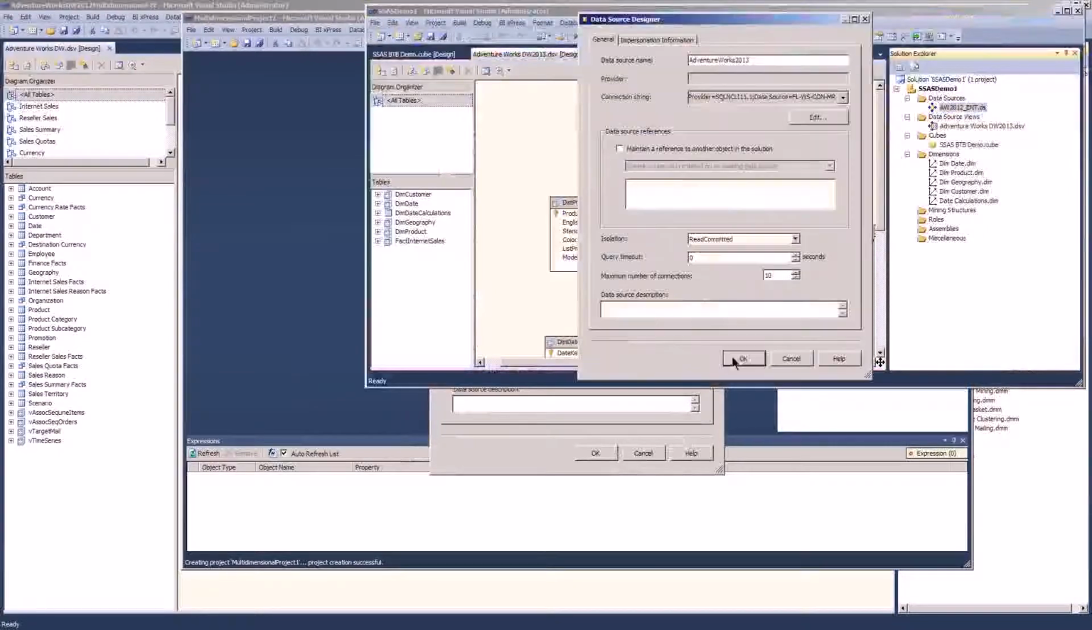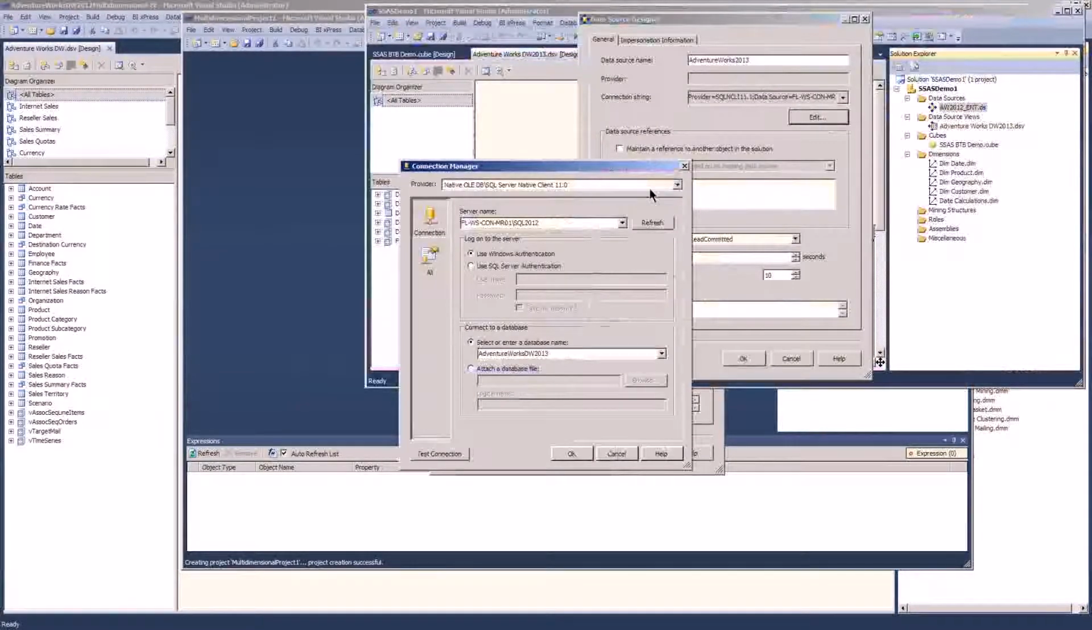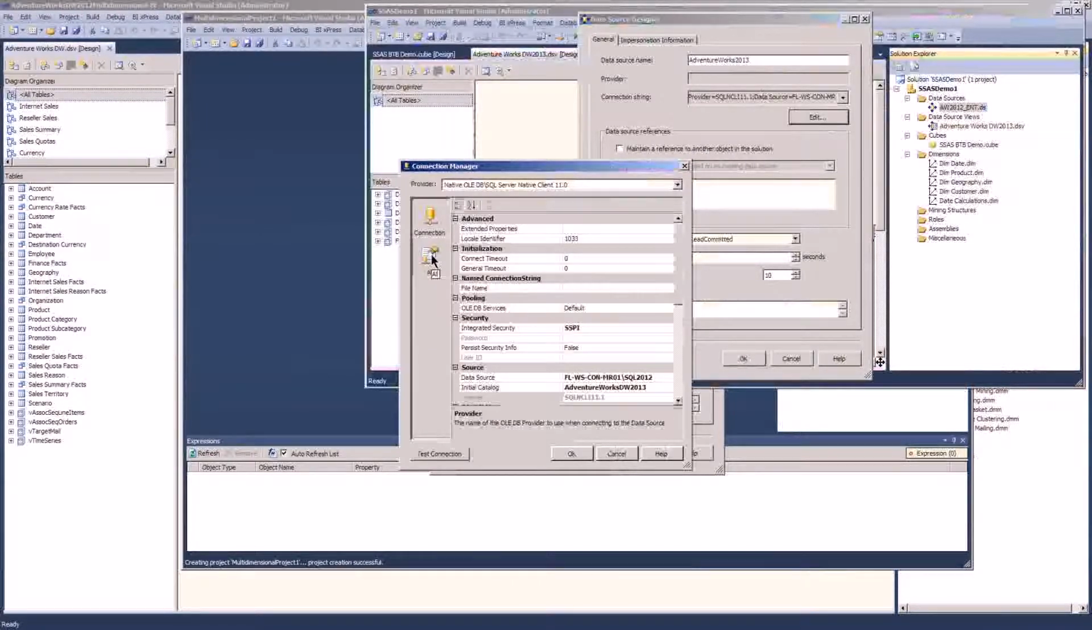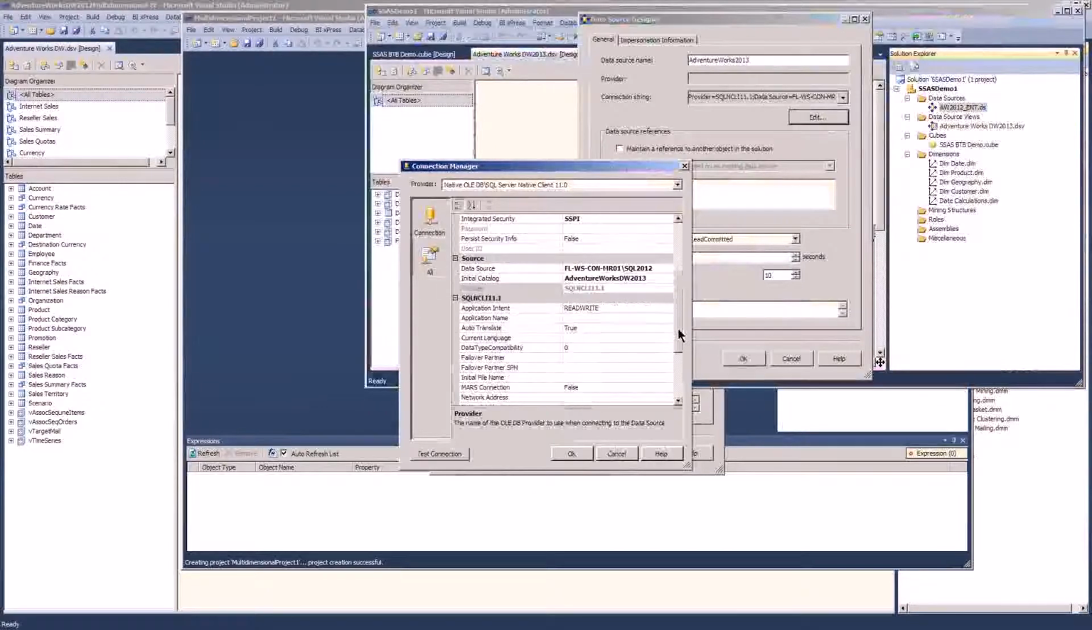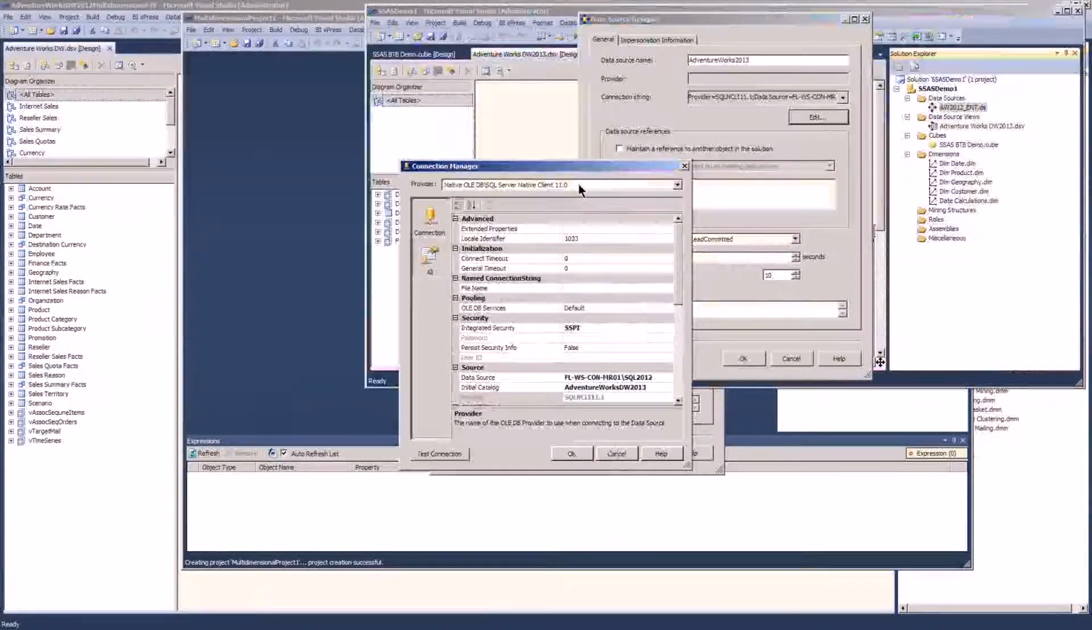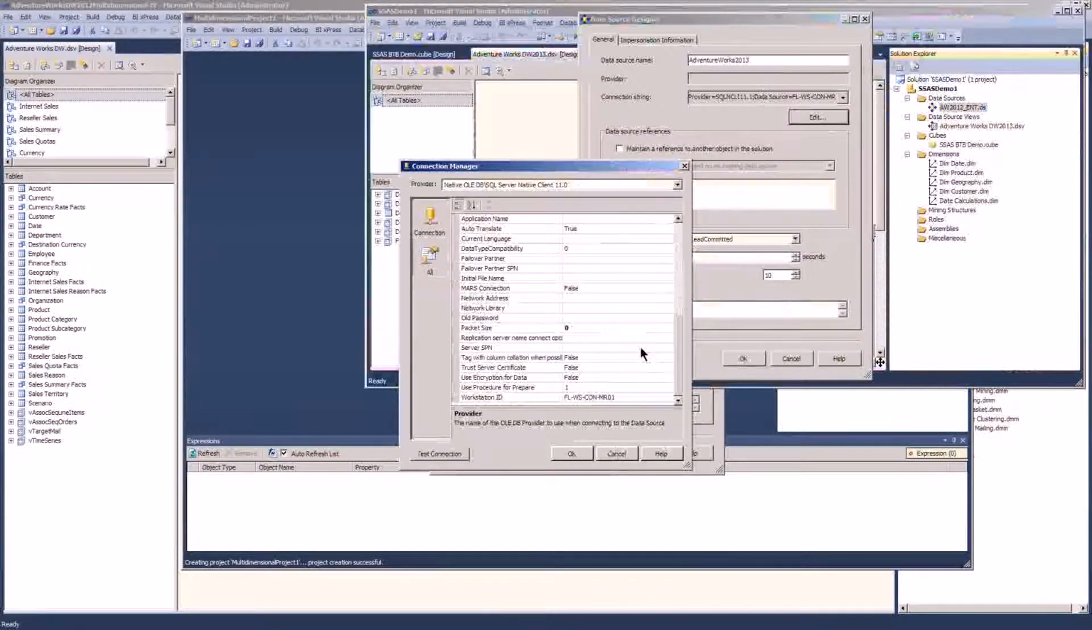Actually, I've got another project for this. So here we are using, again, the native client. So a couple things you'll see. You really have two options, or two things you can play with. One is the provider itself, and the other would be its packet size. 0 is the default. I'm going to leave it at that for a minute.